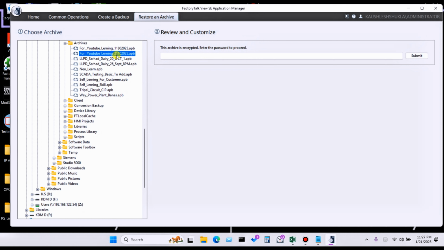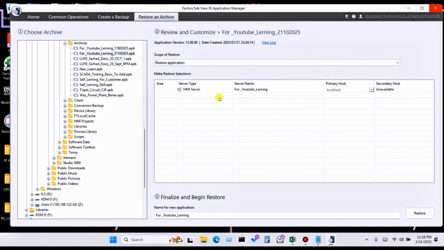for example, if anyone sends it to you, here you can see this archive is encrypted. Enter password to protect. Simply you have to write your password. So this particular backup password is ABCD, and click on the Submit button. You can see it is stacked. Password is right.